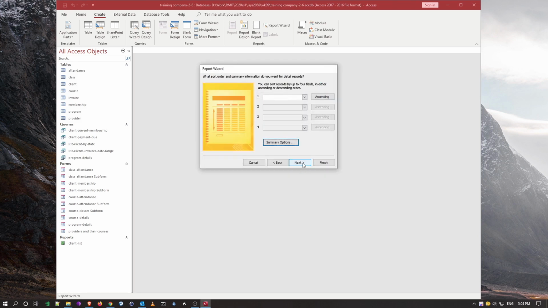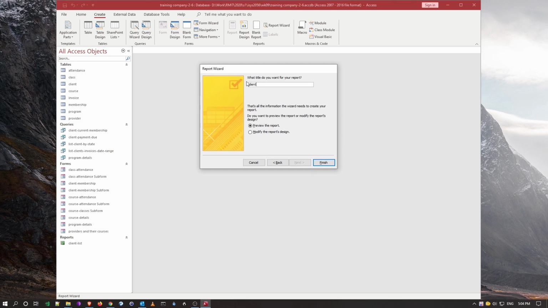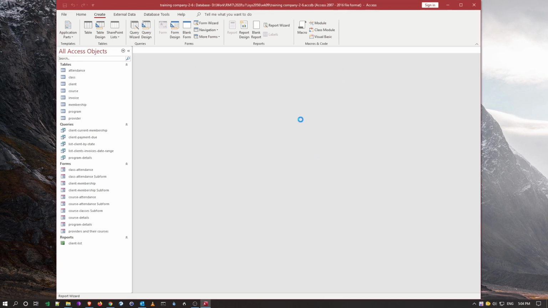Now if we go next, in this case I don't want stepped or blocked, I want outline, and I want landscape again, so I can maximise the amount of information I put into my page. You guys can pick whatever format you'd like to use, but outline is what I'm going to pick here. I'll say client invoices, right? And I'm going to preview, say OK.